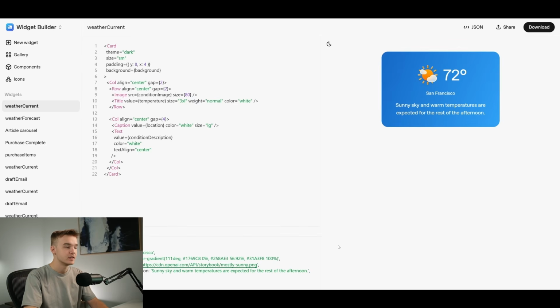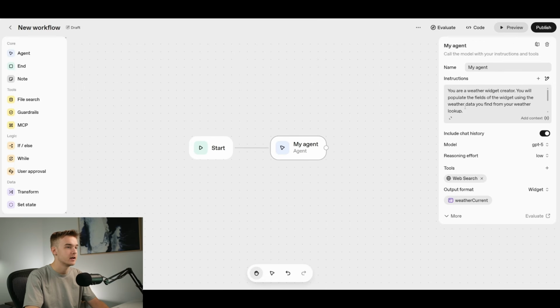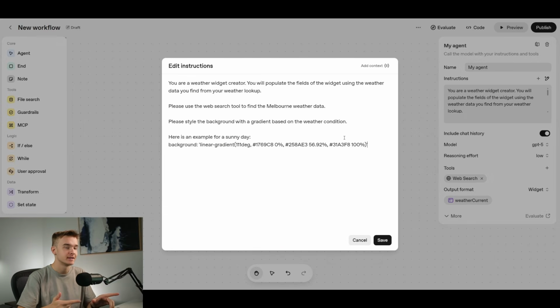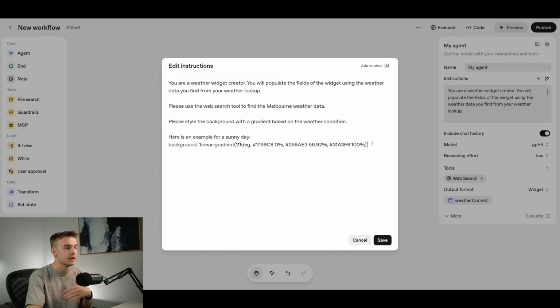So the first thing that I'm going to do is come down to the example at the bottom here, and I'm just going to literally copy this and use it as a reference for our own agent to understand exactly in what way it should be creating these gradients. So I've just put this into the prompt. I've said, please style the background with a gradient based on the weather condition. Here is an example for a sunny day. And so I've just pasted this in directly from the OpenAI example. And now our agent should have some context as to what we're looking for in the styling and format of building out a gradient for our widget.